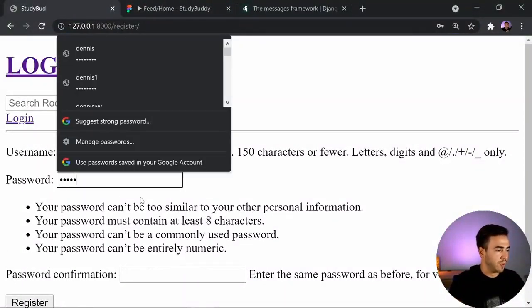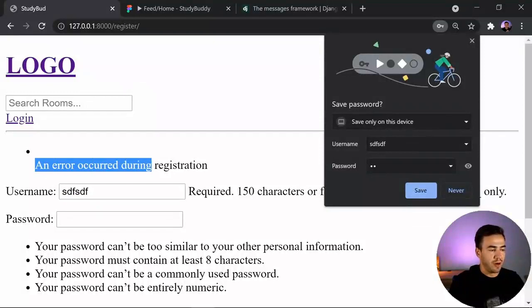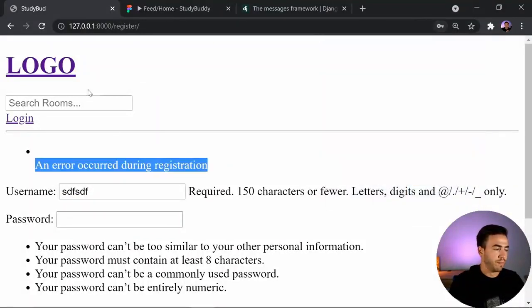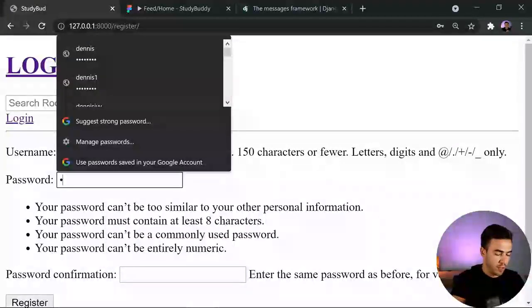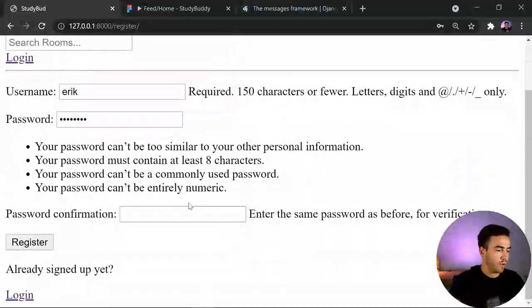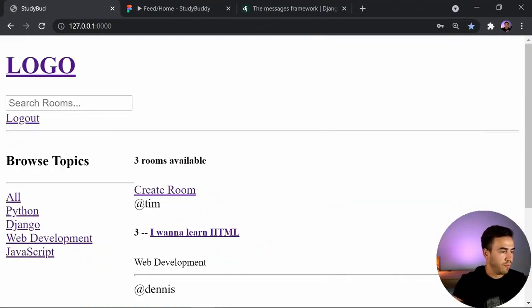We'll throw in something like this and we'll just make sure the passwords don't match or something like that. So we'll just click register and we see that error. So an error occurred during registration. So we'll go ahead and try that again. Let's see. We'll just do Eric for the name. So we'll throw in Eric, type in a username and password, and we'll confirm that. And let's go ahead and hit register. And it looks like we are good to go. So I'm officially logged in.